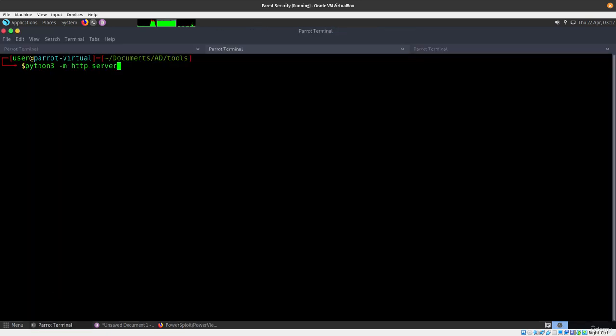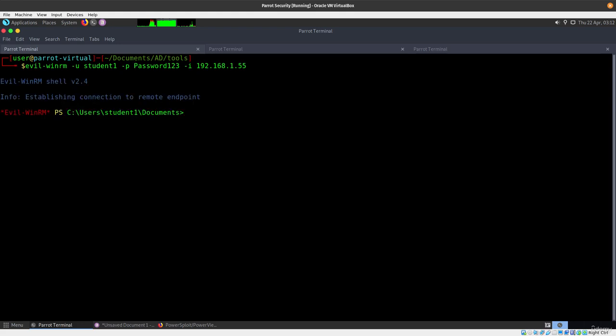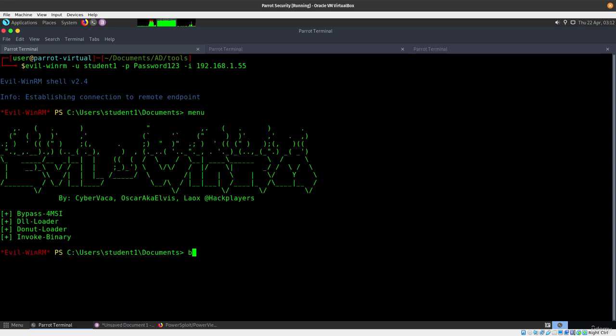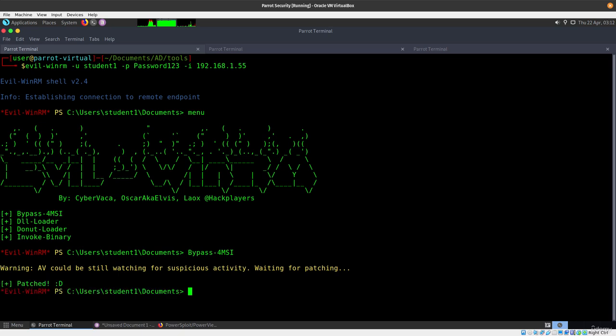From this window, we are going to connect to Evil-WinRM. And after we connect to Evil-WinRM, we are going to go to menu, and we want to bypass AMSI, because if you don't do a bypass, it is going to stop. Windows Defender has gotten a little bit better through time, but it's not the best at stopping stuff. But if you don't do this, it will stop PowerView and PowerUp from running.